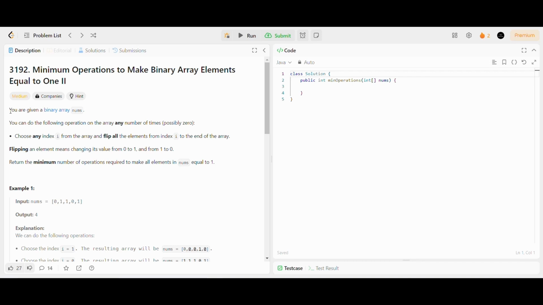So we are given a binary array nums. We can do the following operation on the array any number of times. That is, choose any index i from the array and flip all the elements from index i to the end of the array. So here flipping an element means changing its value from 0 to 1 and from 1 to 0. So we need to return the minimum number of operations required to make all elements in nums equal to 1.